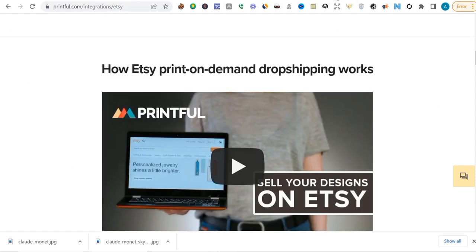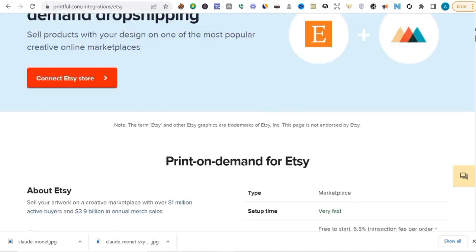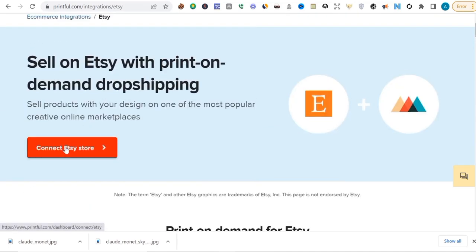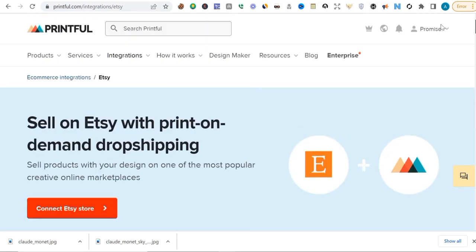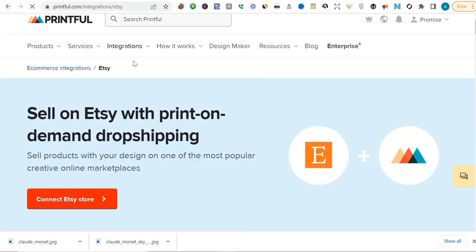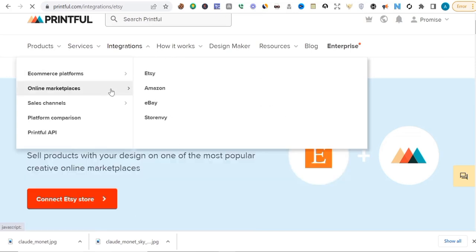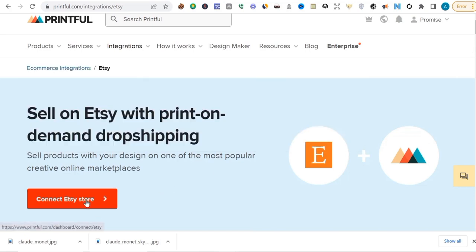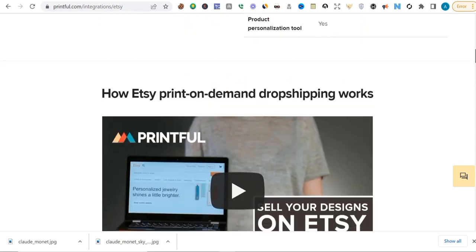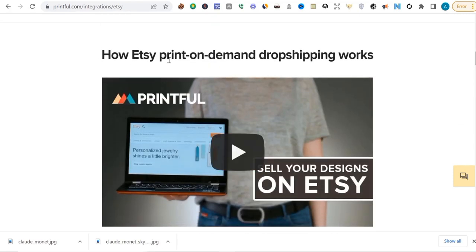Let's look at it. Say connect Etsy account. How do you do that? Just click on this part called integration. Then go to online marketplaces. You can connect to Etsy, Amazon, eBay. To integrate your Printful account to Etsy, use this part called online marketplaces. You'll be told to connect your Etsy store, and there's a way you can do that. You can scroll down to the bottom of the site and see how Etsy print on demand drop shipping works.